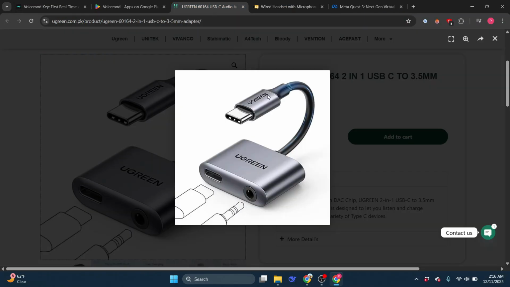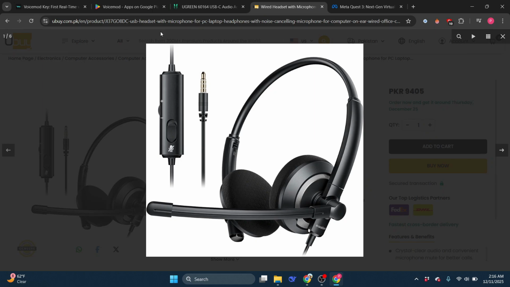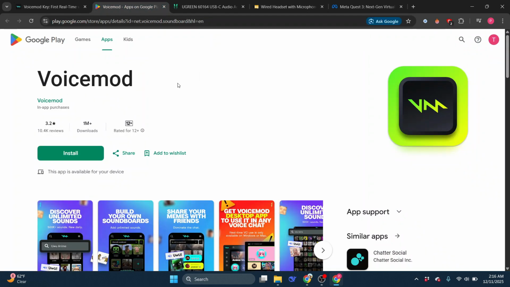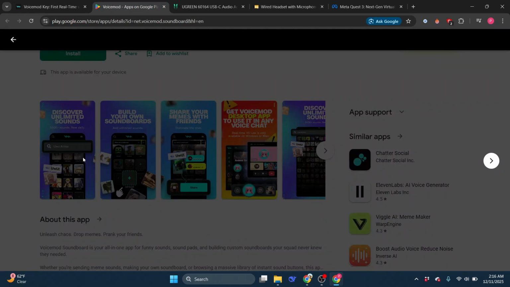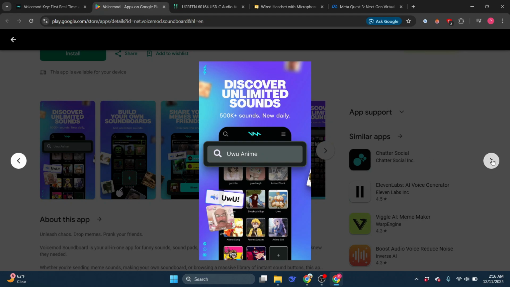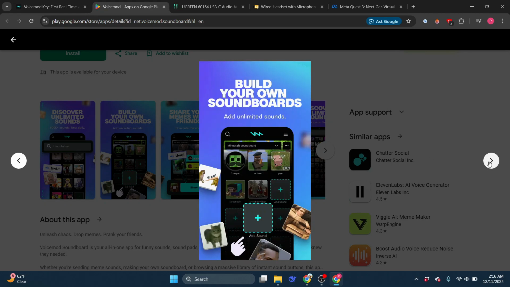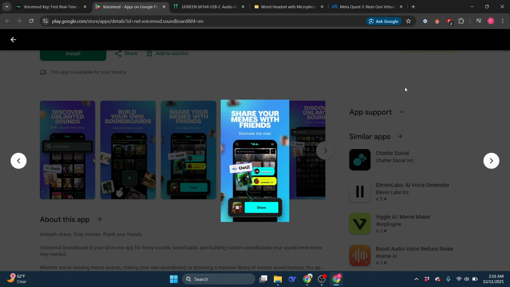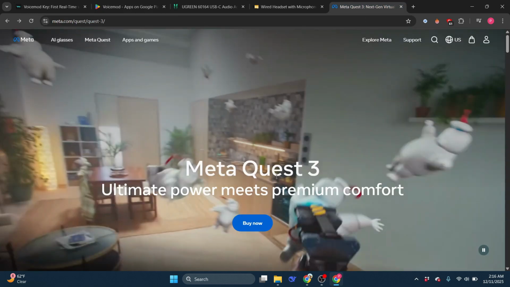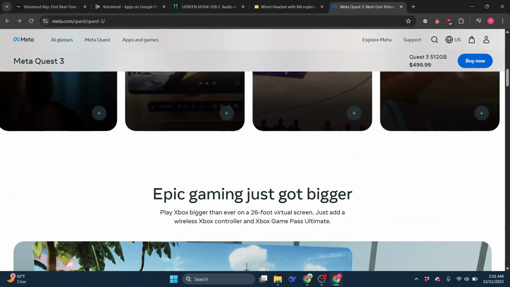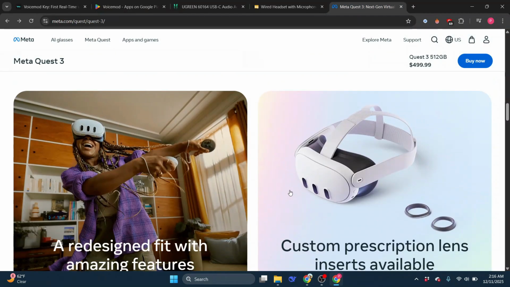So all you have to do is simply download the voice mode app on your phone. This is a really useful app because it lets you apply different voice filters and effects in real time. And then after that, what you're going to have to do is simply link your phone to your Meta Quest. This is done through the audio input settings, and it allows your Quest to use your phone as the main microphone source.